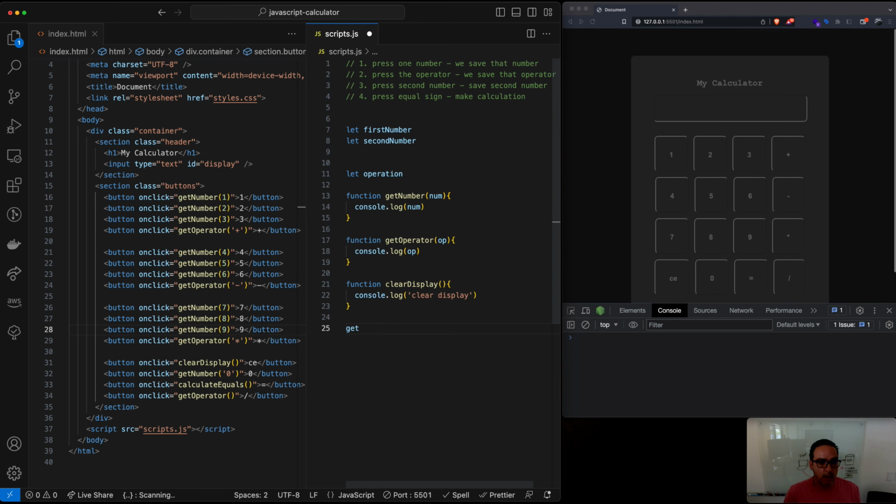Okay, and then we'll also create a new function. This one I'd say ES6, so we could say get actually calculate equals, right?